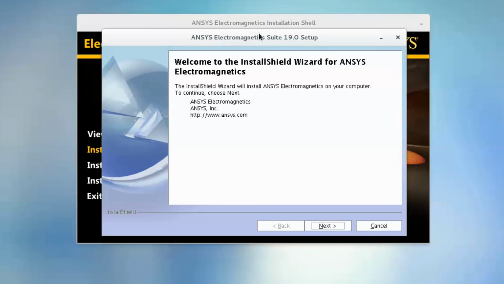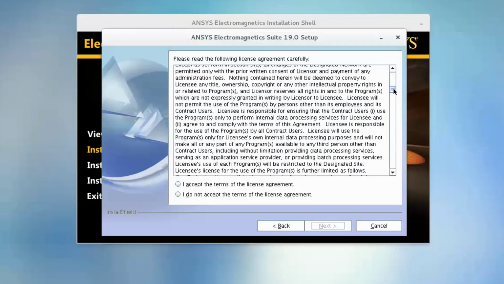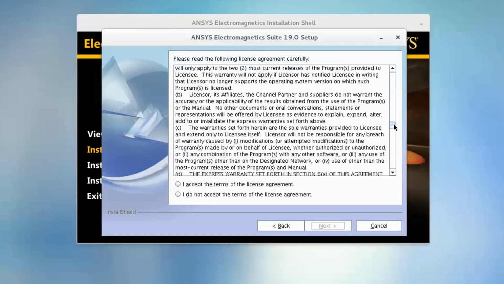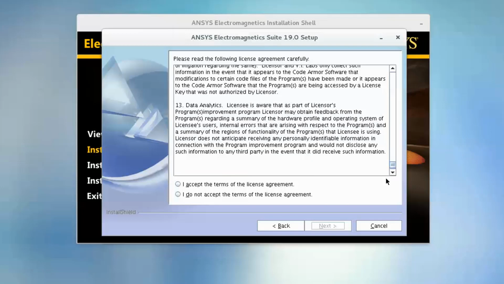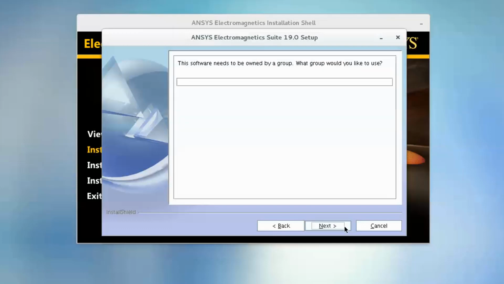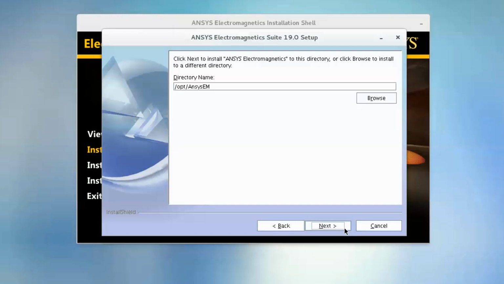This launches the Ansys Electromagnetics Suite Linux 64-bit edition dialog. Click Next to continue. Read the ClickWrap software license agreement completely. If you agree to the terms, select the Accept the Terms box. Click Next to proceed with the installation. Enter the username that will own the software. This user will need to have sufficient privileges to write to the specified installation directory. Select Next.